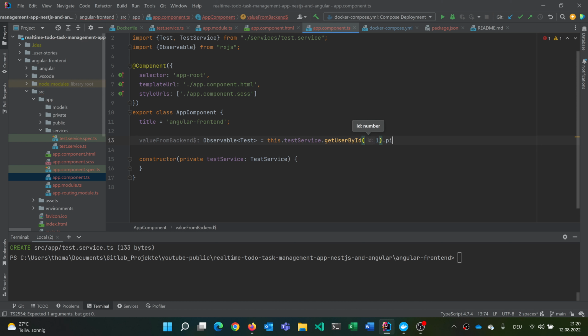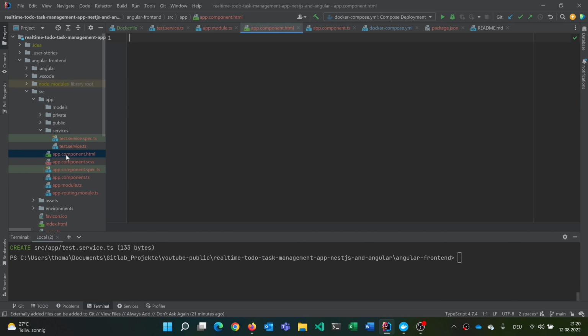So like I said, this is just a test. We could pipe it, but actually we don't need it. And now we can add this value here to our view, to our template. And we can simply say here, maybe this is an h1, and interpolate a template with our value from backend. And this we can pipe with the async pipe. So this automatically subscribes to our observable that we're getting from the service, so that it gets hot. And then it's optional like the title.